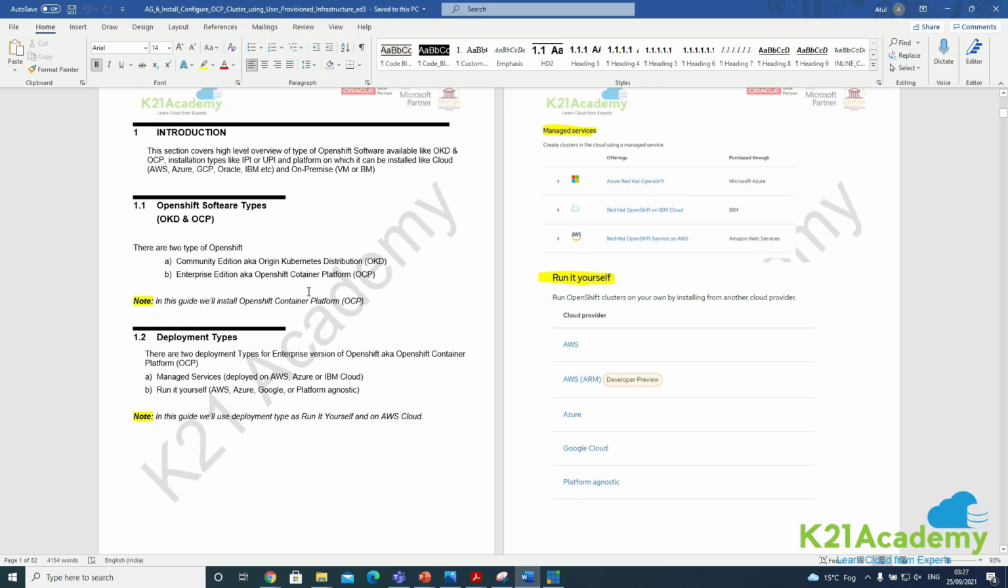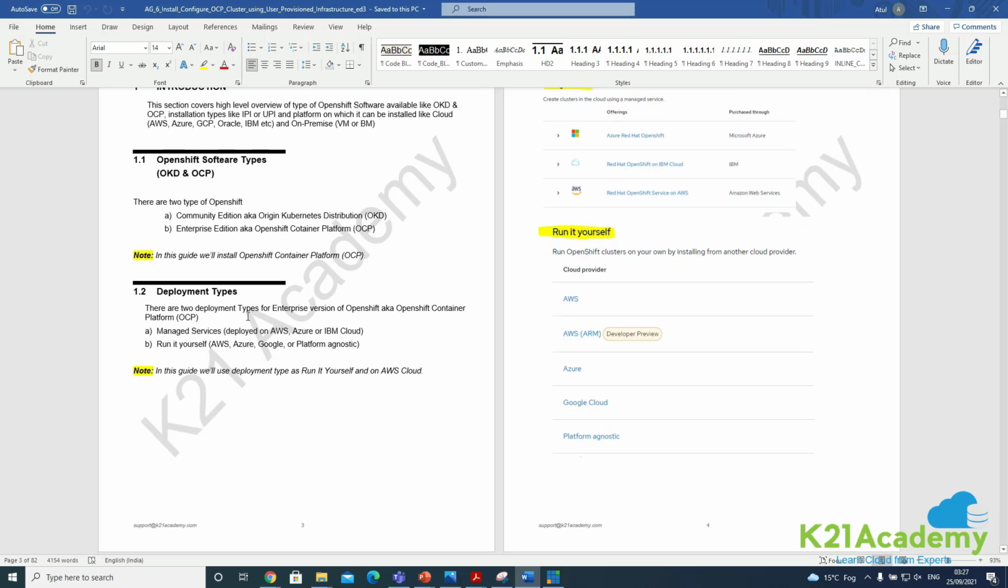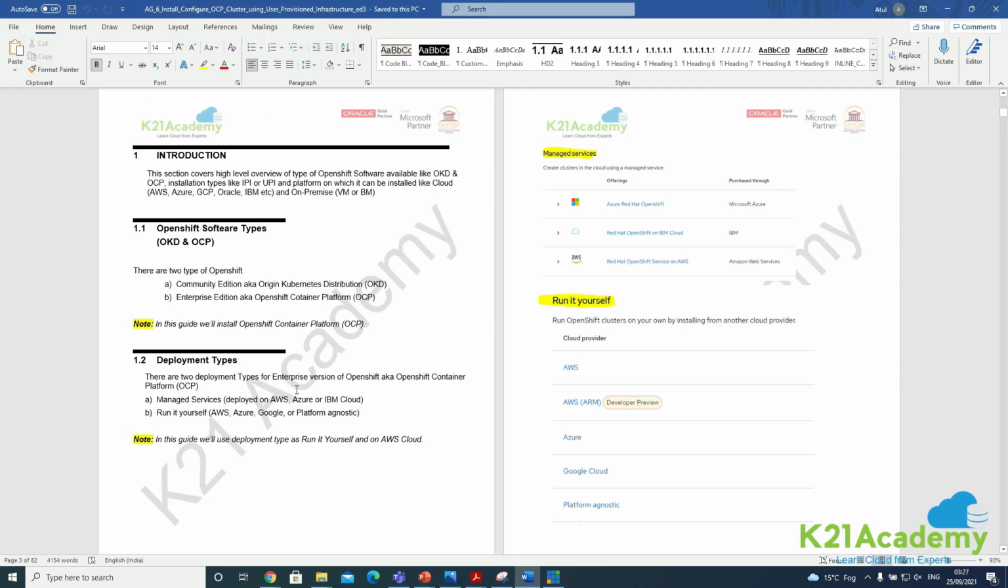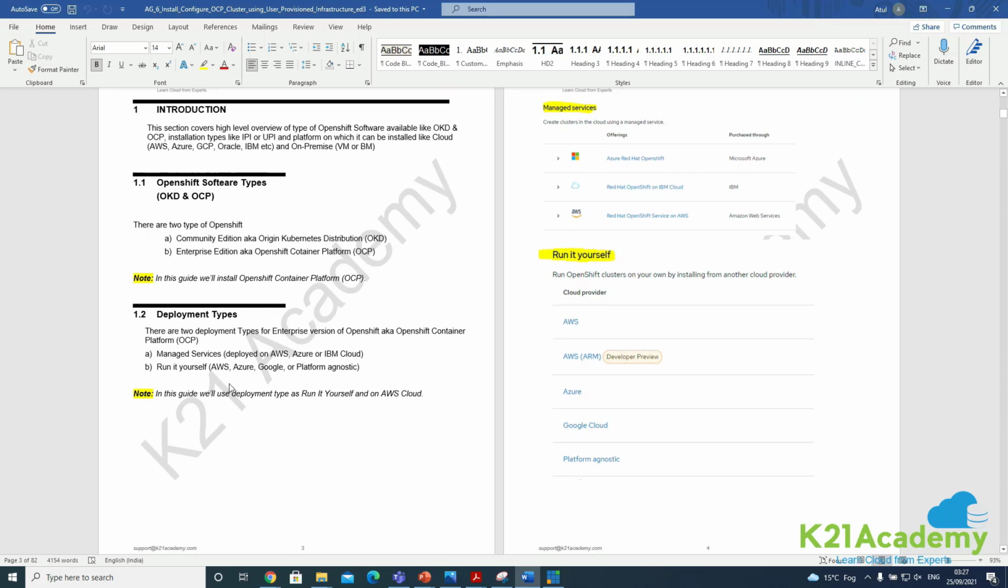Now within that OpenShift Enterprise Edition there are two deployment types. One we call managed service, which means you still configure it once, but it will be managed by Red Hat. So it's called a managed service, which can be deployed on AWS or Azure or IBM Cloud, as you see here. The other option is run it yourself, which means you are going to manage this cluster. Though you can attach it, you can view it from the Red Hat OpenShift console as you do in managed services.